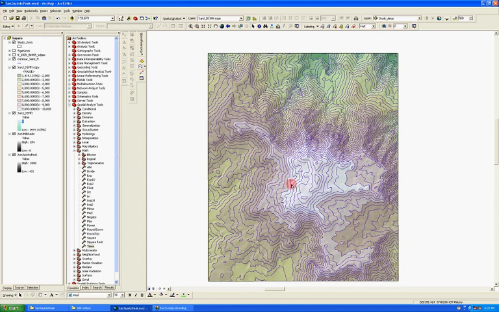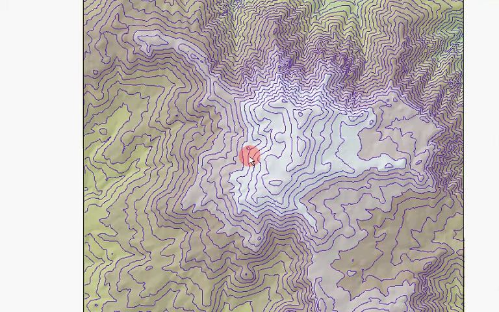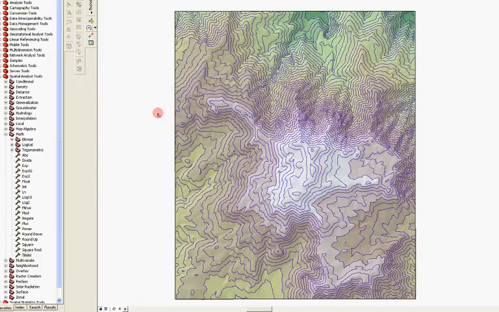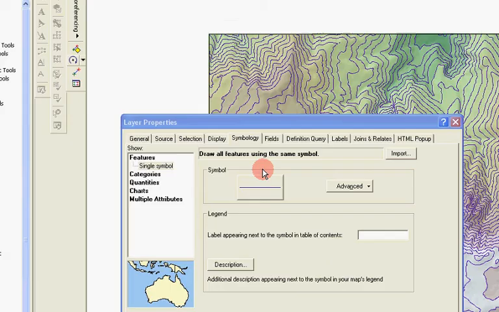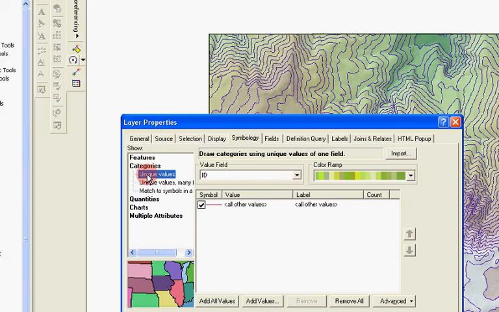Now the standard way that we symbolize contours is generally to have smaller, thinner lines for the intervals, and then on every 1,000 feet or so to have an index contour, and that's exactly what I'm going to recreate here. So I'm going to double click on the contour over here in the table of contents, again go to its layer properties, and then under symbology instead of features I'm going to go to categories.